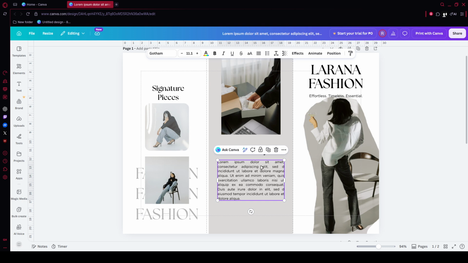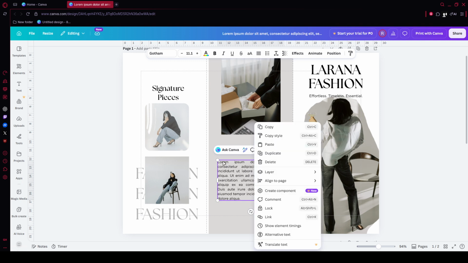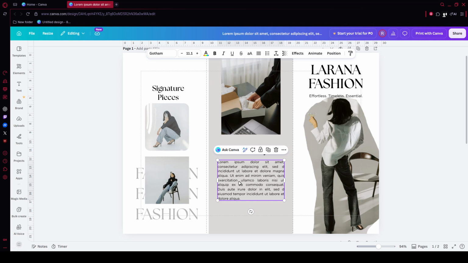One of the most common causes of messy formatting is pasted text that carries hidden styling from another source. If you're bringing in new content, avoid using a regular paste command. Instead, click inside the text box and paste as plain text. On Windows, use Ctrl-Shift-V. On Mac, use Command-Shift-V. This removes extra formatting from the original source, so the text comes in clean and is much easier to control inside Canva.